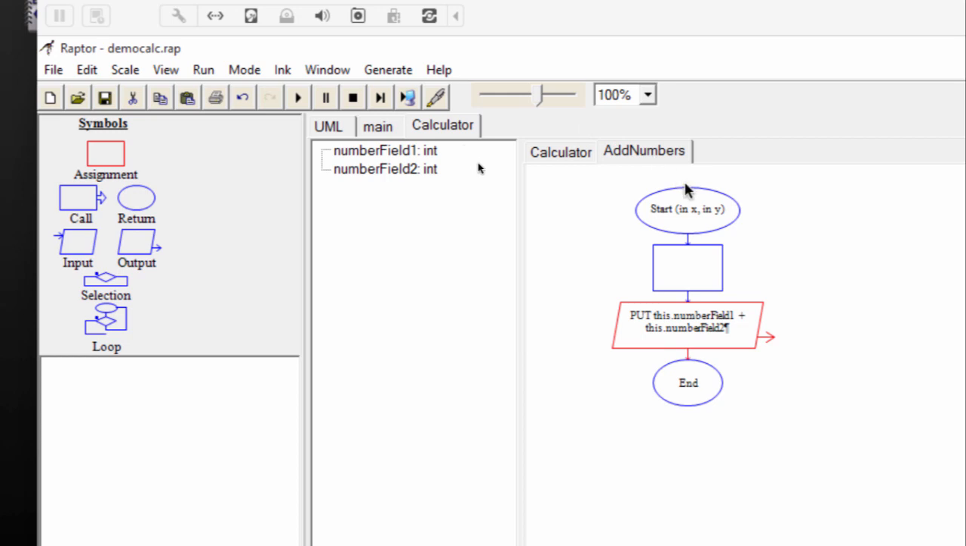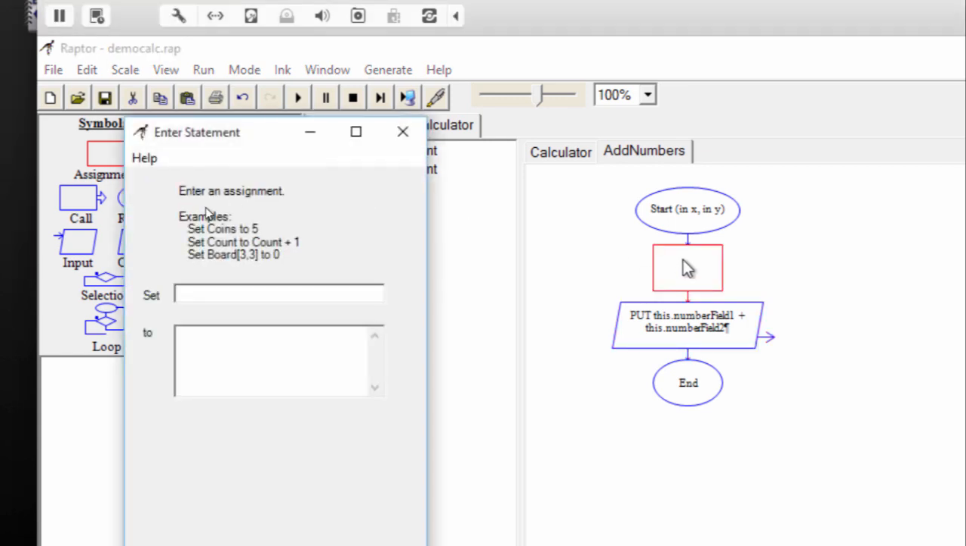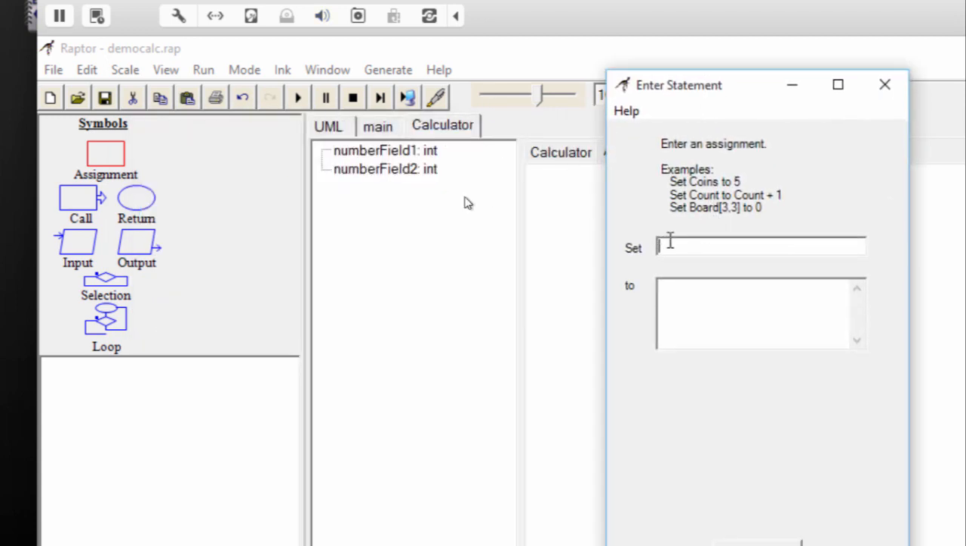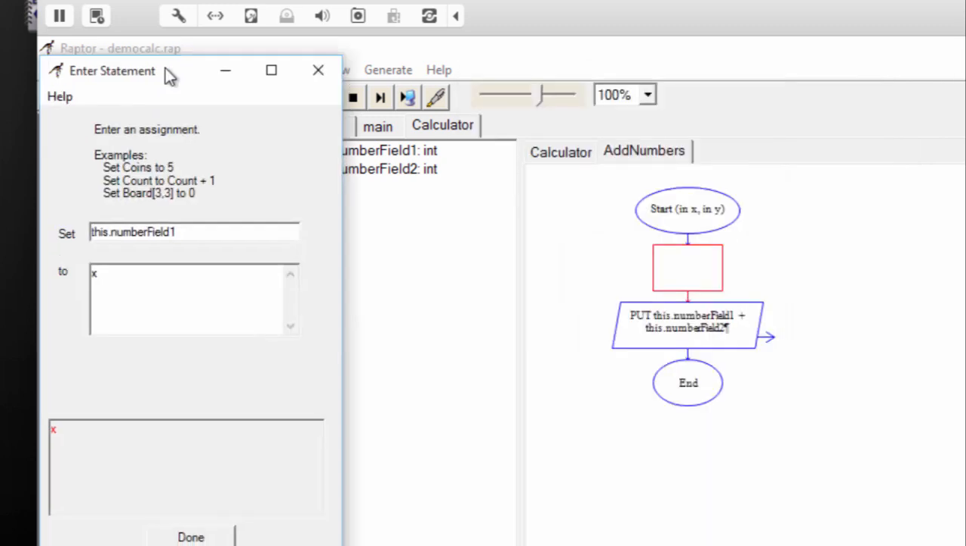So let's say we want to send in some information here in the x parameter. The information in the x parameter will then be stored permanently inside of the number field 1 field. The information that's inside of the y parameter will be stored permanently into the number field 2 field. Alright, so we're going to set, so remember set is what we're trying to change, this dot number 1 equal to x. X is the parameter.